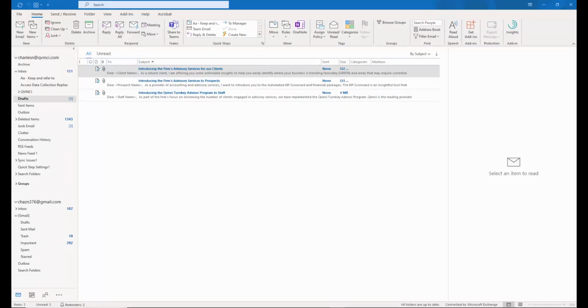So during your onboarding, when we first start up, in a matter of minutes, we're going to create these templates for you, and here they are. By simply clicking download, we will help you customize them very quickly, and they're sitting, as you can see, in the Drafts folder. A template for introducing advisory services to clients, to prospects, to staff. Let's look at the staff one first.